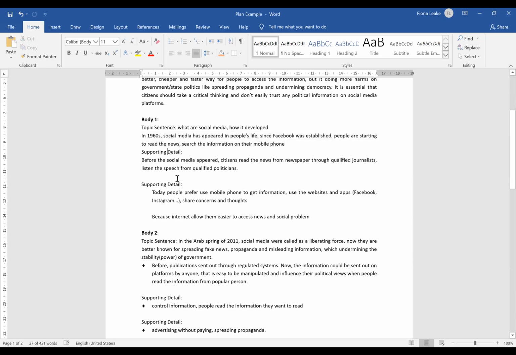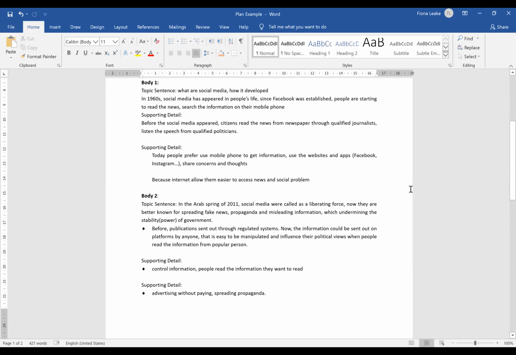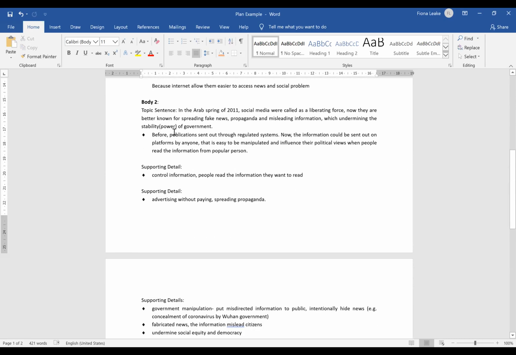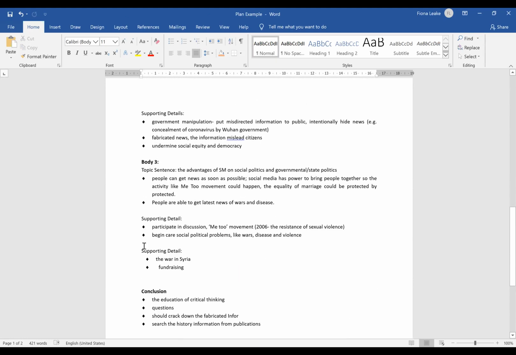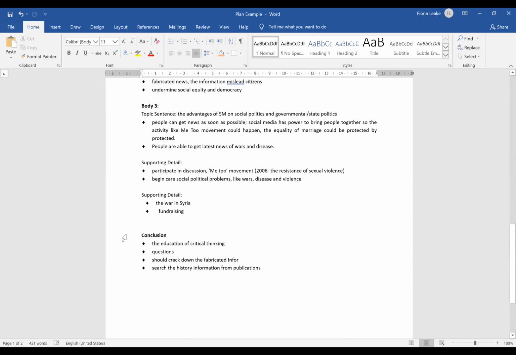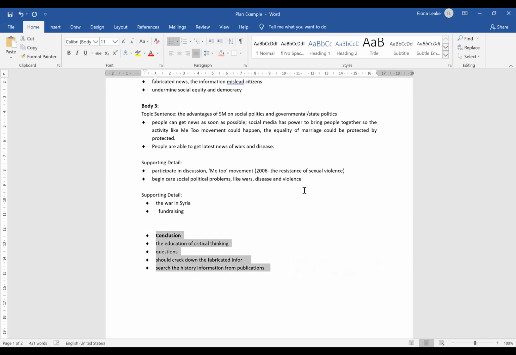Then she's got some supporting detail, which has come directly from her research material. Have a look down here, body 2, again, she's given at least 3 supporting details. And body 3 again, and finally she's put some notes down about how she's going to structure her conclusion as well.